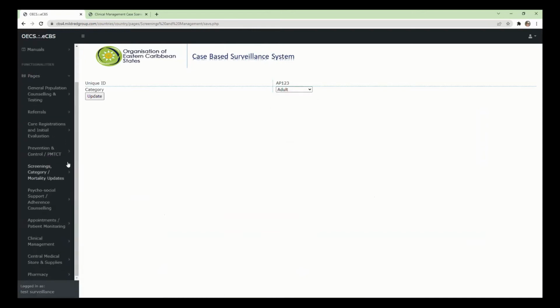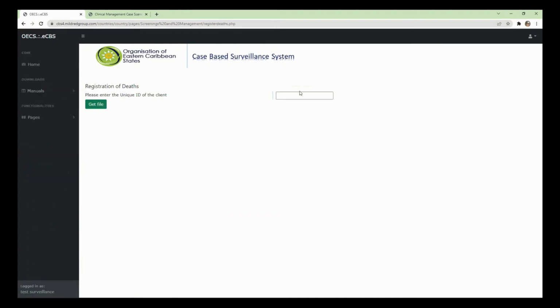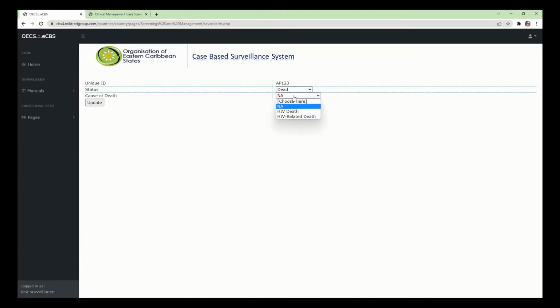If you also want to, let's assume that this client is hospitalized and the client dies. You come to register death, put in the unique ID, and then you select, change the status from alive to dead, and then you select if the death is an HIV death or HIV-related death. And then you update. So this now updates and records the mortality for the client.